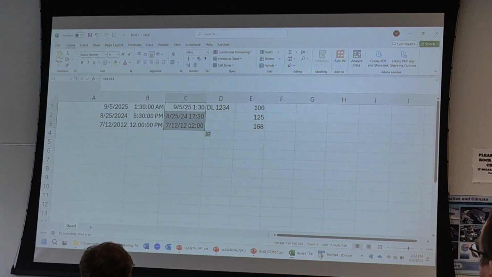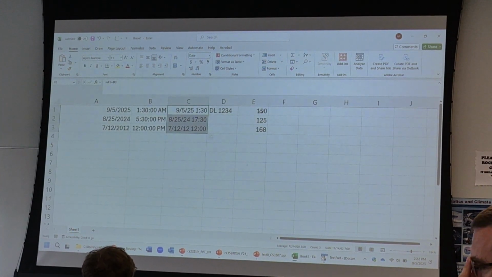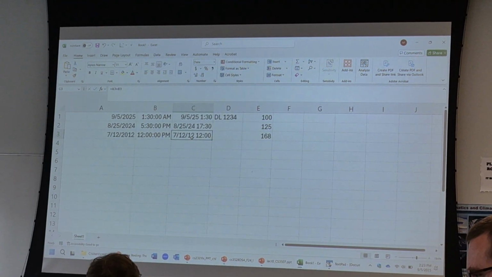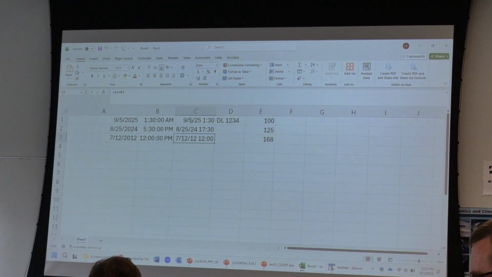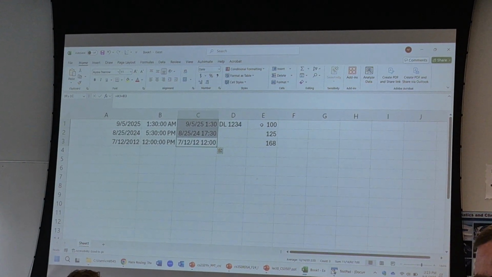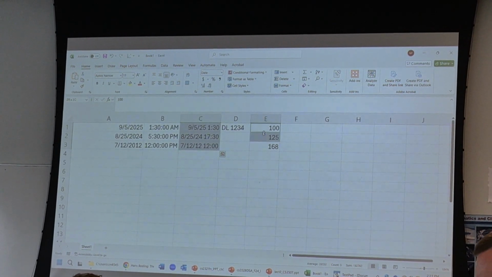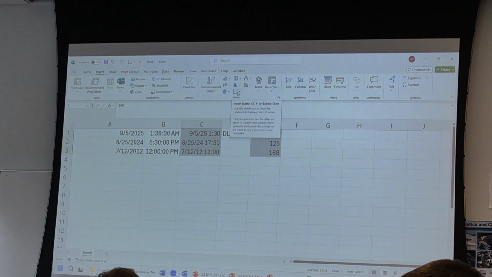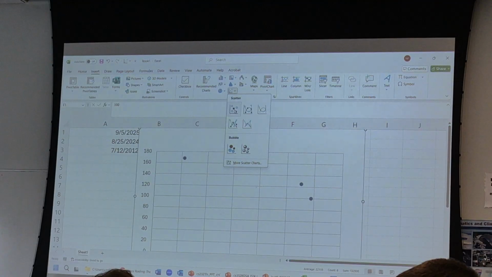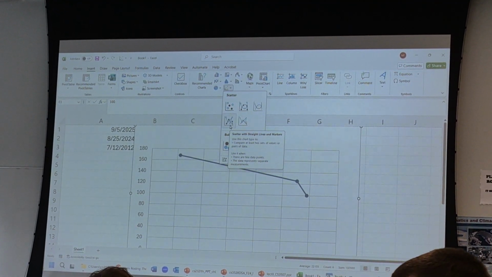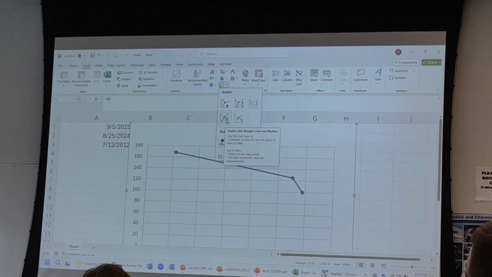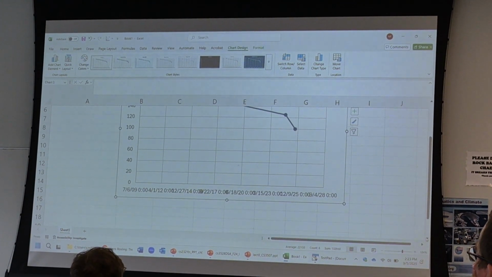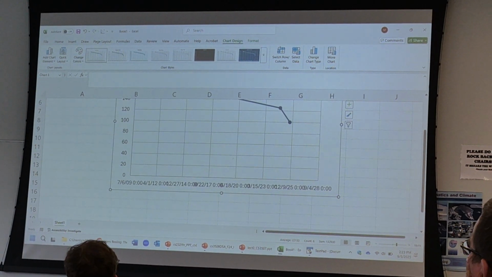So click, drag, shift, click, it's not shift, it's control, click, drag, control, click, drag, okay. Insert, scatter plot, connected by lines. This looks wrong. What the heck is going on here? I thought I knew how to Excel. Oh!